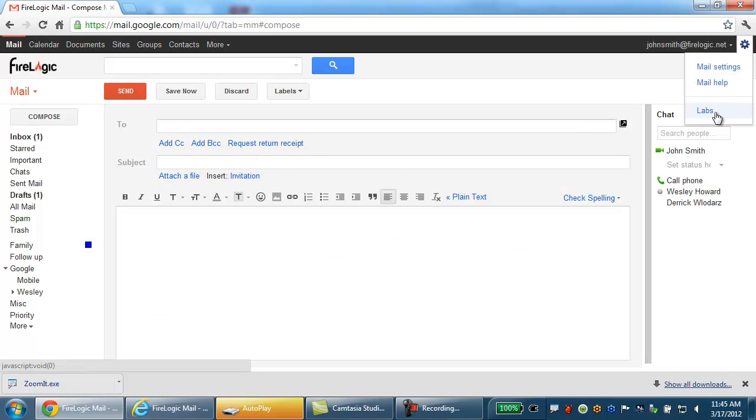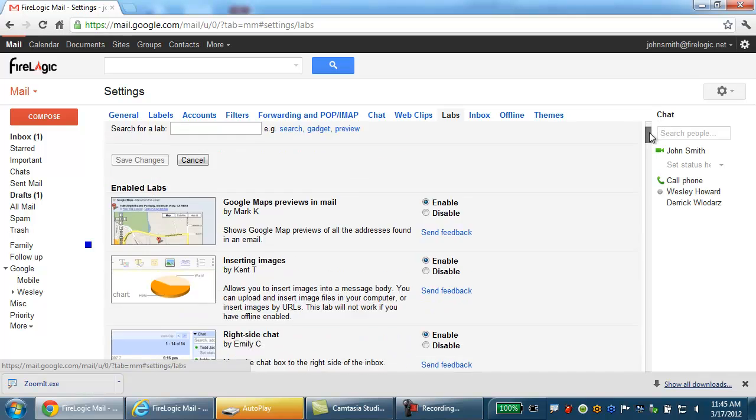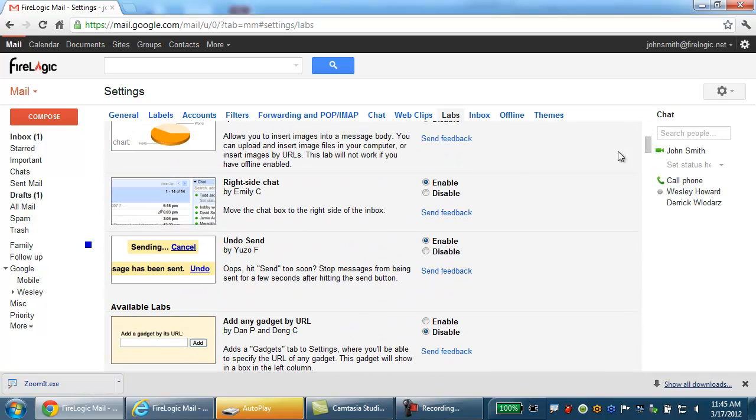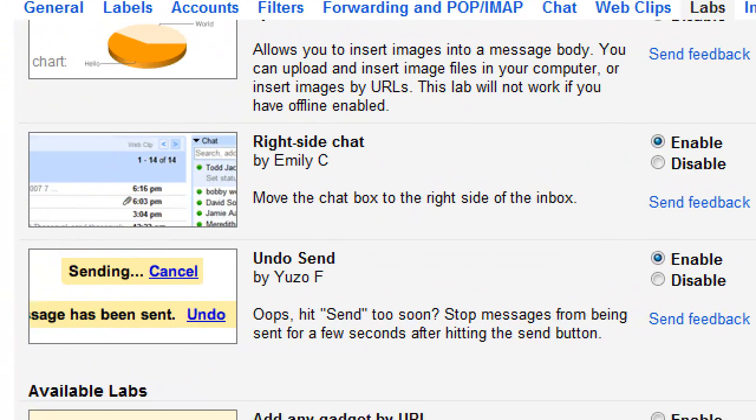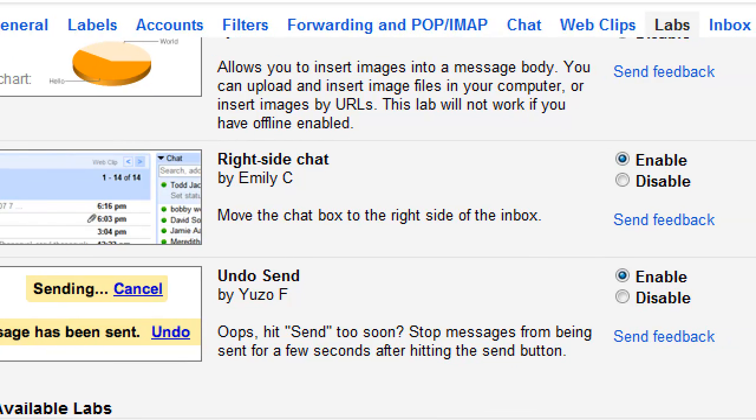Okay, let's go back into labs. There's a few others that I wanted to highlight in here. Here's another one, right side chat. You know how our chat is on the right side here? That's actually a lab. If you turn on right side chat, that brings your chat box from the left side all the way to the right side. So for some people like myself, I don't like having chat on the left. I like it on the right. I turn that on, so all my chat messages and my chat contacts show up on the right side of the screen.